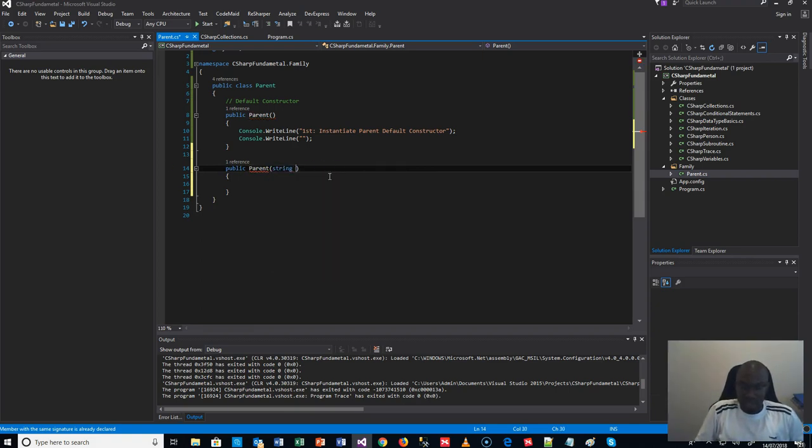So I say string and I say father. Now I want to be able to create this parent class with the father's constructor. In this case, to keep things simple again, I've written some lines of code here so I don't write them again. I just paste them here.